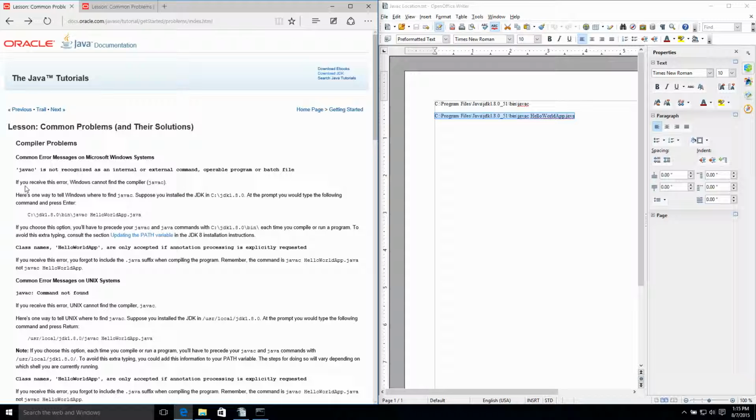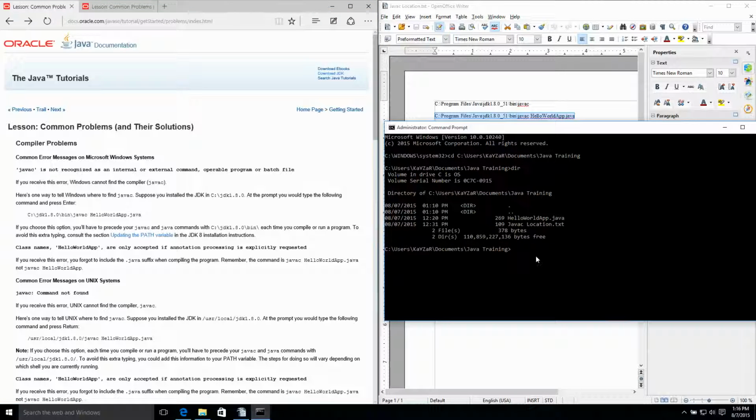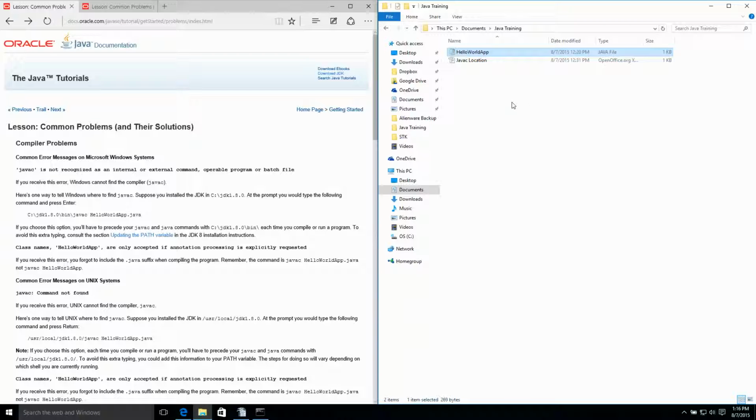And I'll get this error message right here. If you receive this error, Windows cannot find the location of javac. And it tells you you have to manually put in the location. Okay, we'll do that. As you can see, yep, I copied and pasted the manual location along with the Java file, and I hit enter, and I get that. Unrecognized. So let's go back to that folder, right? Because as you can see, no class file was made here.